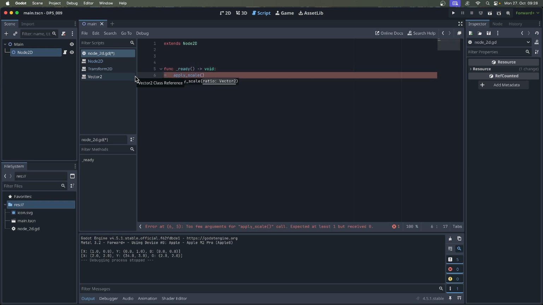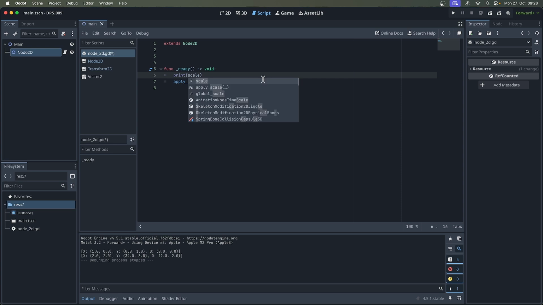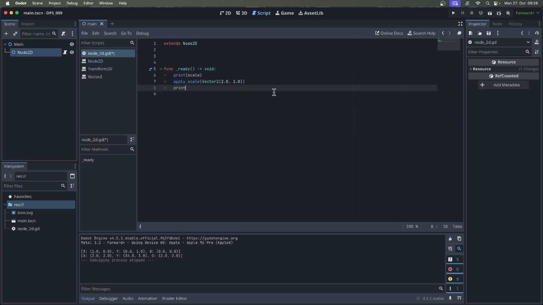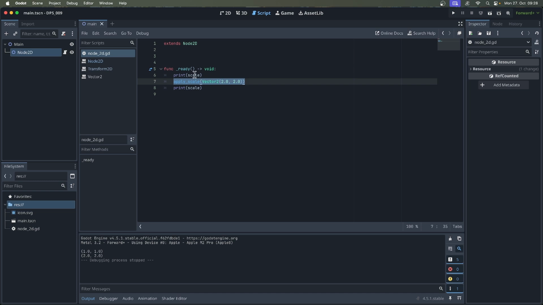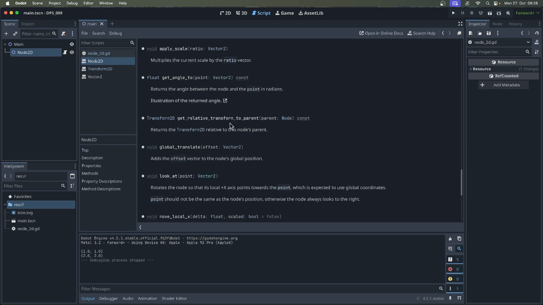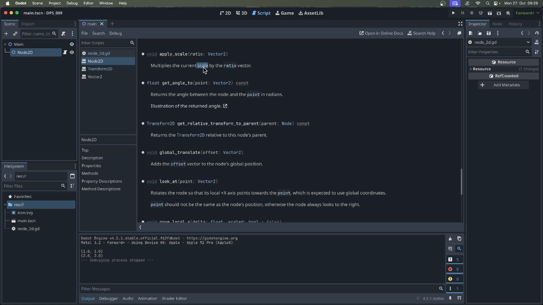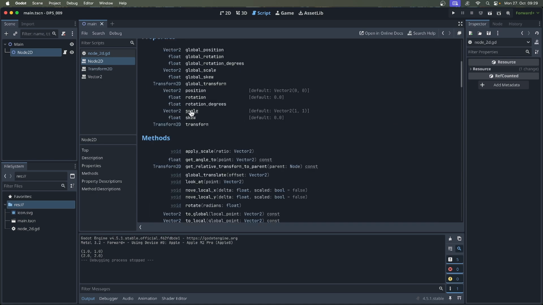We need to put a Vector2 parameter inside of it, Vector2, and now I want to print out the scale property before and after. And now you can see before the changes, the scale property is 1.0. After we call the apply_scale method, it is 2.0 and 2.0. So this method right here changes the scale property. And we know that because you can read it from the documentation description right here. Multiplies the current scale. This really refers to this scale property right here.